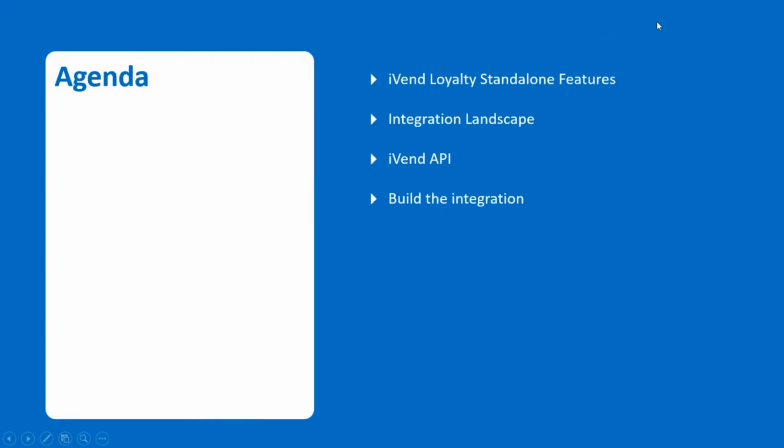Okay. Let's have a look at the agenda for today. We will go through iVend Loyalty Standalone features and how to build the integration with iVend Loyalty by API. And we will develop an example of how to integrate between iVend Retail and iVend Loyalty Standalone.